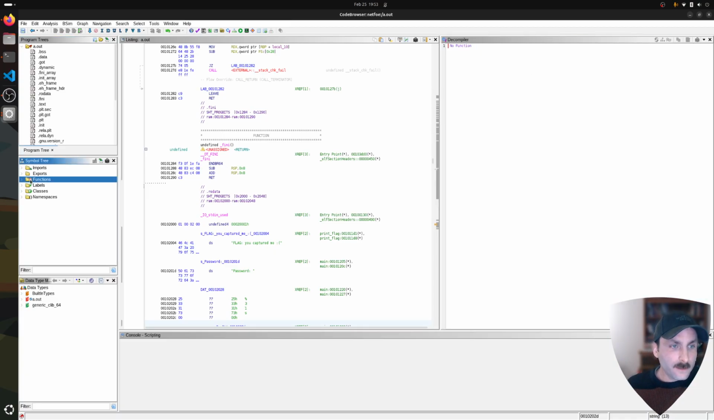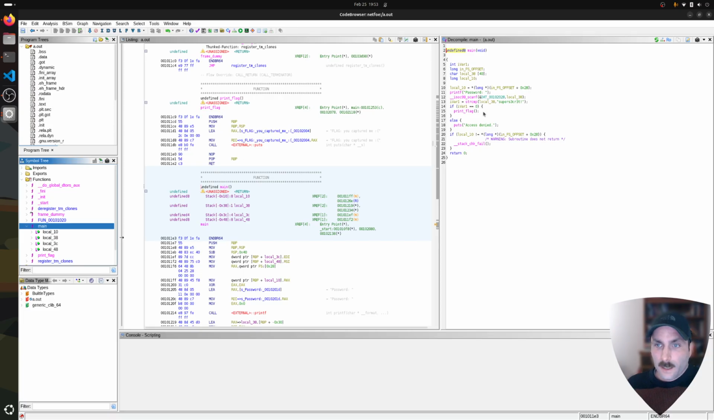Now you have this panel here. You can go to the symbols and the functions. So let's jump to main. And here it is decompiling the code pretty good. So you can see declaring some variables, calling printf, calling scanf, calling string compare, and the branching with the if, else, etc.